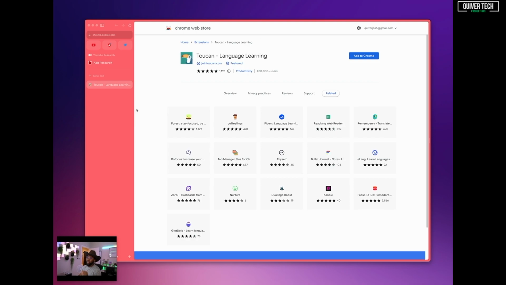I'm currently using Arc. It's a cool new browser on macOS. Videos coming on that soon, so watch out for that.